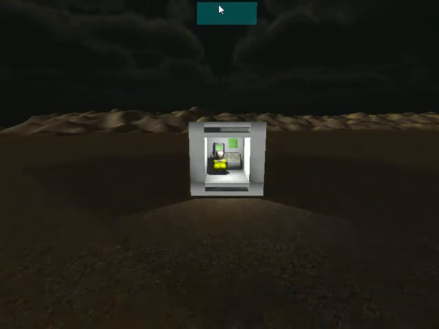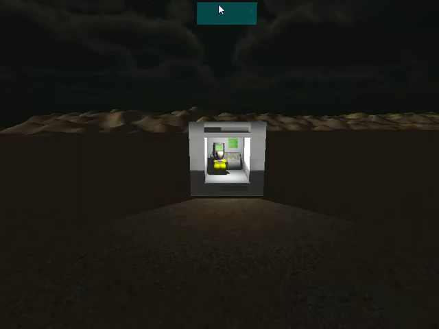First thing is, I've added a day-night cycle. As you can see, it's now night. This is a very fast cycle, just for demonstration purposes.